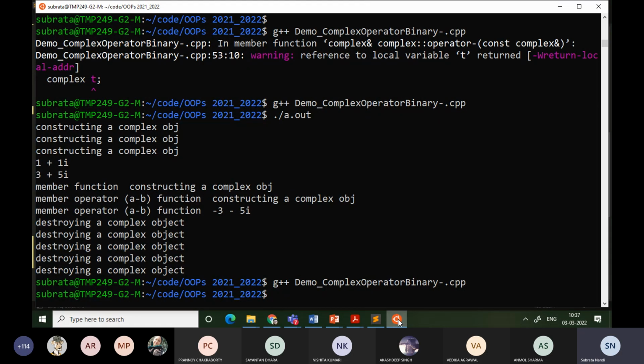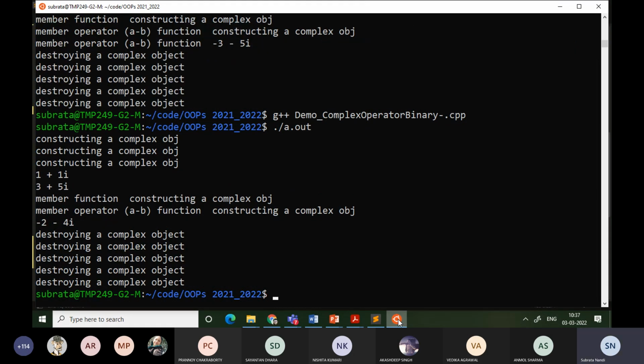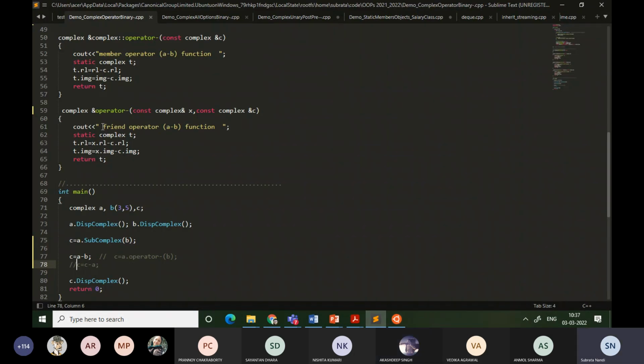But then what do you think? Which one will actually be invoked? Can you see which copy is getting invoked? The member part. See, for the friend, I have given the prompt friend operator function. So if both are present, then this will be preferred or this will be checked first. Is that fine? Hello?